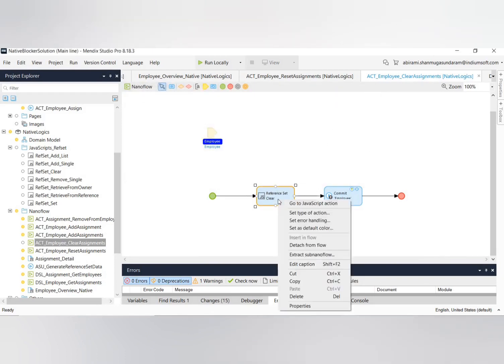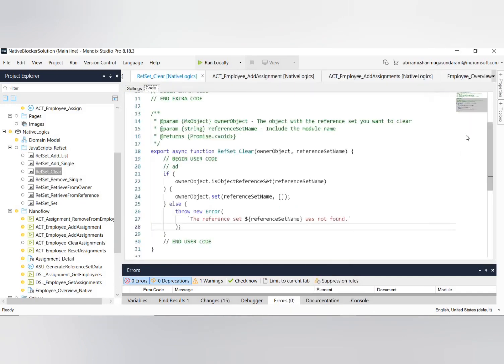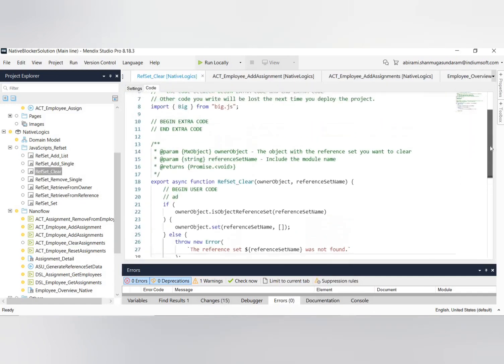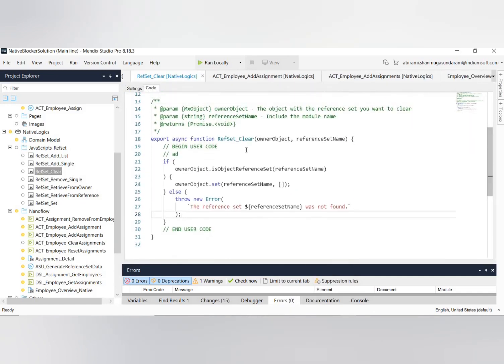Let's dig into the code deeper. In this code, it just keeps a single check to validate whether the owner object has a reference set name same as the one which is coming from the parameter. If this single condition passes, it simply clears the mapping associated with the owner using the stated code line. And finally, all the assignments in the reference set are cleared from the employee.